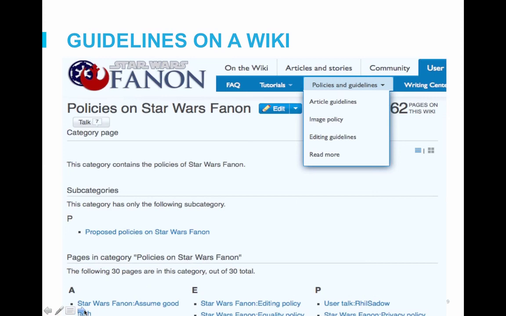Many wikis also categorize their policy and guidelines so that they can be easily found and connected to each other. Here's an example from the Star Wars Fanon Wiki. So when you first join a wiki, where should you look? I recommend first checking in the links in the wiki navigation, as well as on the wiki's main page. If you're having trouble, contact one of the local admins and ask where to look. If the guidelines are buried, you can make a recommendation to the admin to put them in a more obvious location.